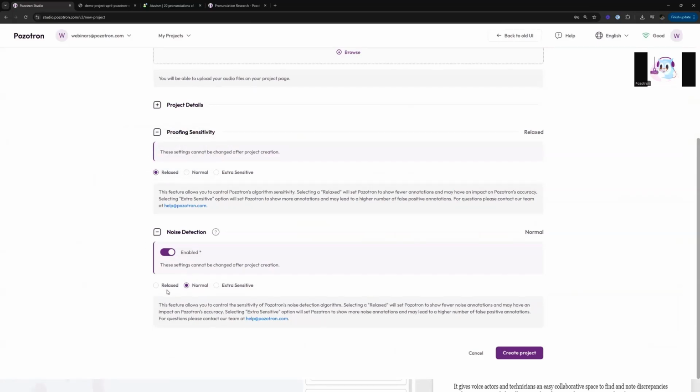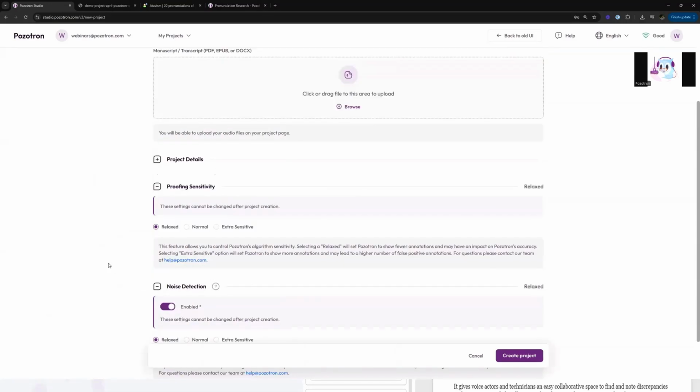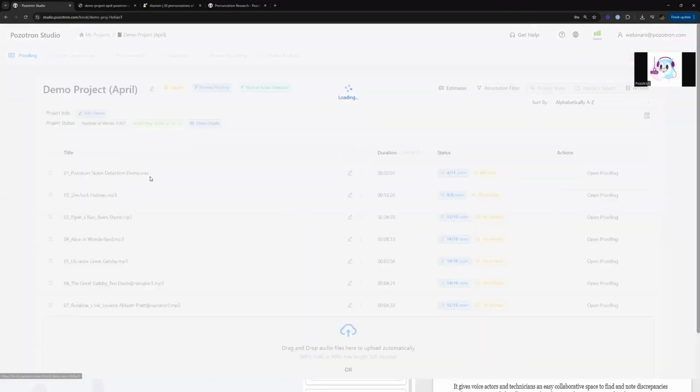And Stefan, for you as well, the noise detection, if you're getting tons of false positives, but you still want the noise detection on, you can also move this down to relaxed. Again, it's still very, very accurate, but it should help a little bit with the amount of suggestions you're getting. So, yeah, good point there, Johnny.